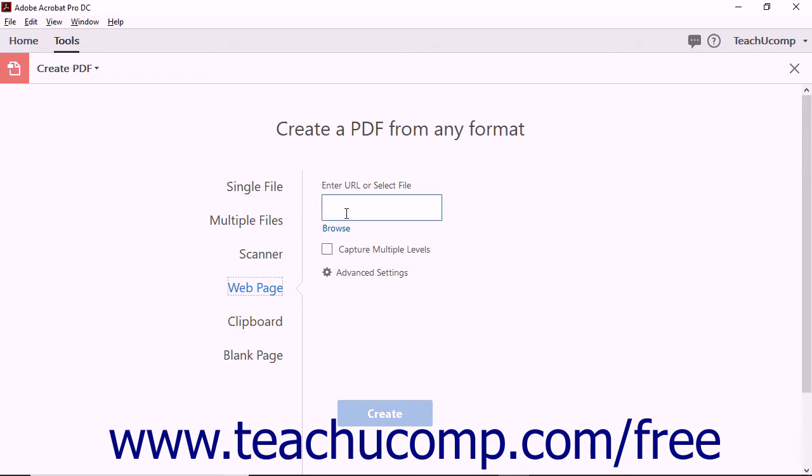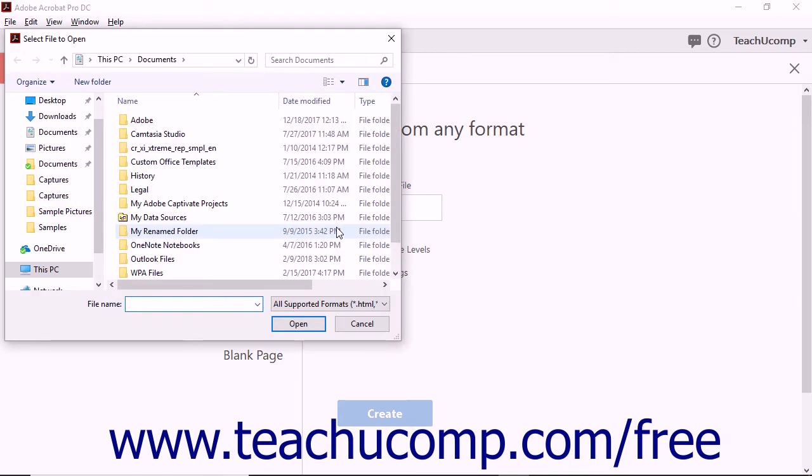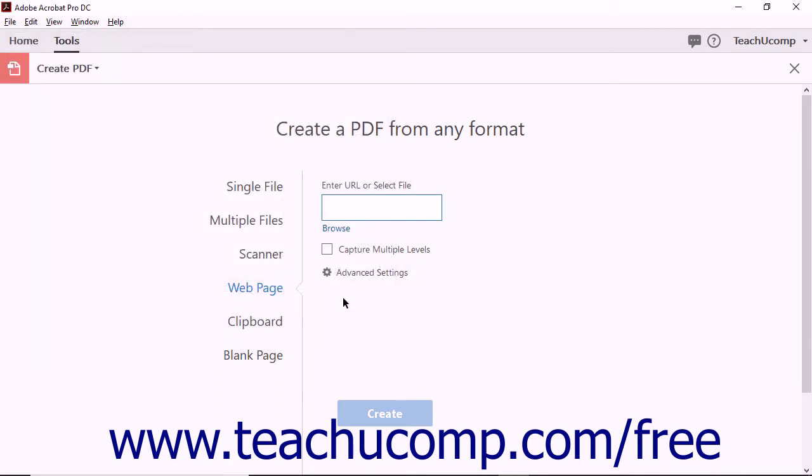The Enter URL or Select File text box in this area lets you either type or paste the website address or URL to convert, or click the adjacent Browse link below it to select a saved HTML file to convert from your computer. If you click the Browse link, use the Select File to Open dialog box that then appears to find and select the saved HTML file to convert to PDF, and then click the Open button in the dialog box. The local HTML file's location then appears in the Enter URL or Select File text box.